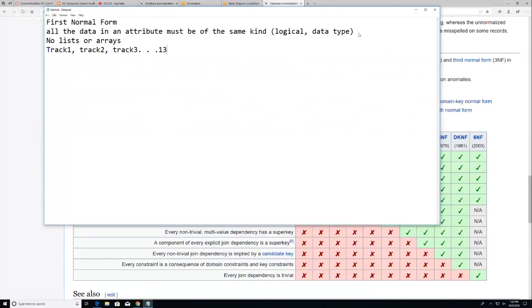The other problem with it, and this may be even a bigger problem, let's say you wanted to find a particular track. You would have to query 13 different attributes to find it, right? So you never want to do that.